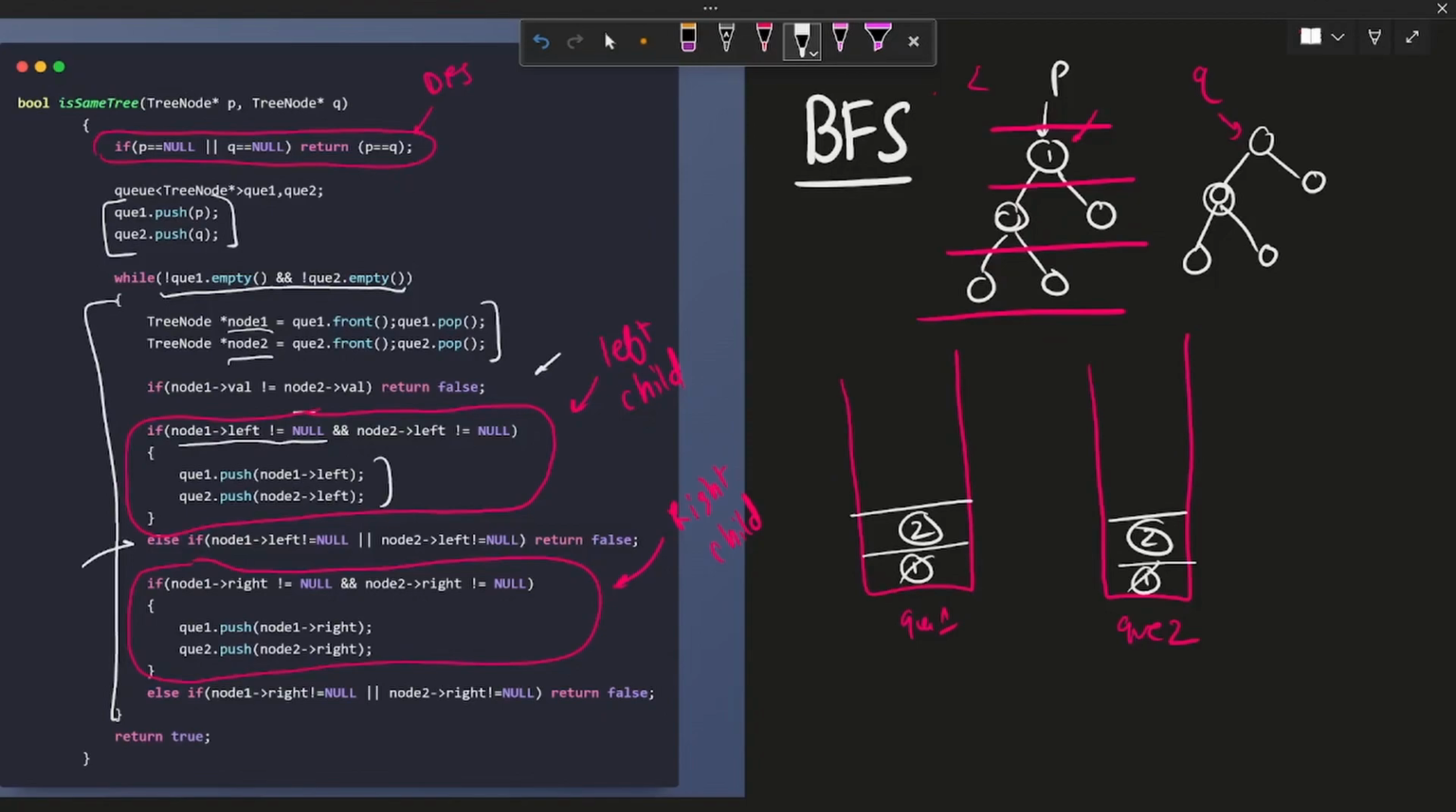The second condition that I have kept is if one of them is not null. If any one of them is not null, we'll simply return false, because if any one of them is null and we have another value, then these are not equal, so we return false. So these are the two checkpoints that I have kept. If node left is not null or node right is not null, any one of them, we'll return false. Similarly here, if node 1 dot right is not null or node 2 dot right is not null, we'll return false. These are the two check conditions that I have kept.